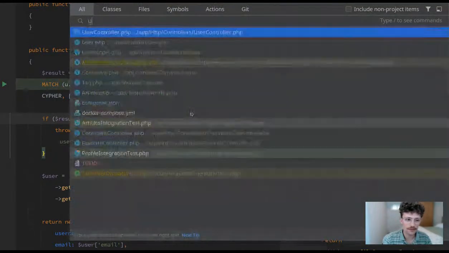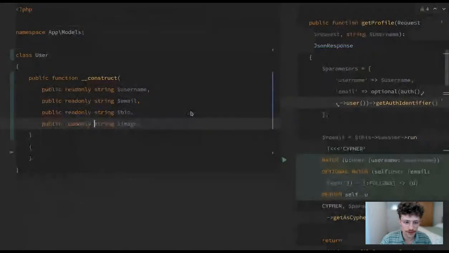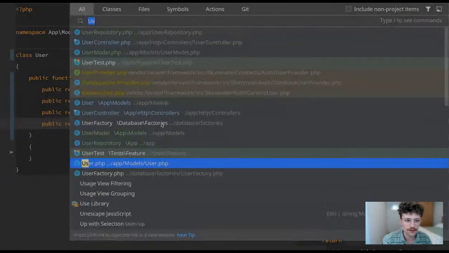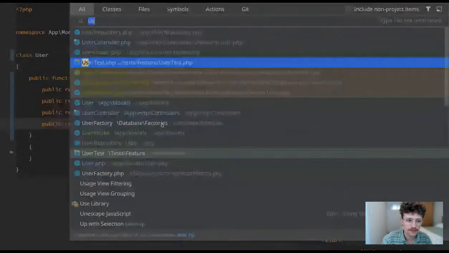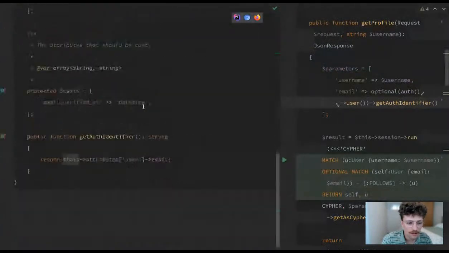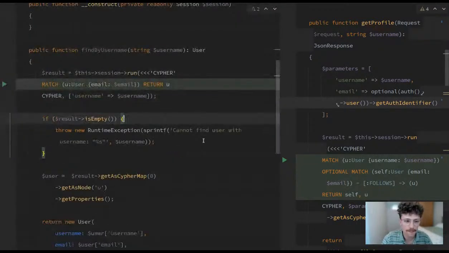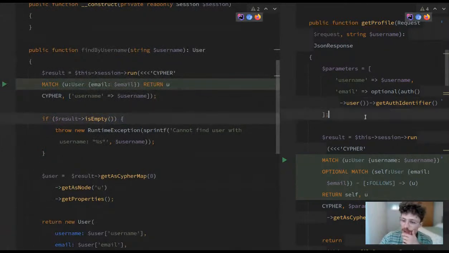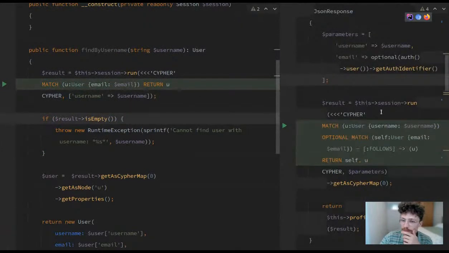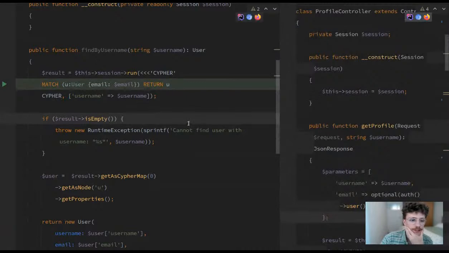And then all we have to do is change the get auth identifier. So user, because otherwise user model it is. So we have a get auth identifier, we're getting the email, but we should be getting the username. That should solve a lot of stuff. And now we can already start refactoring quite a lot of stuff.